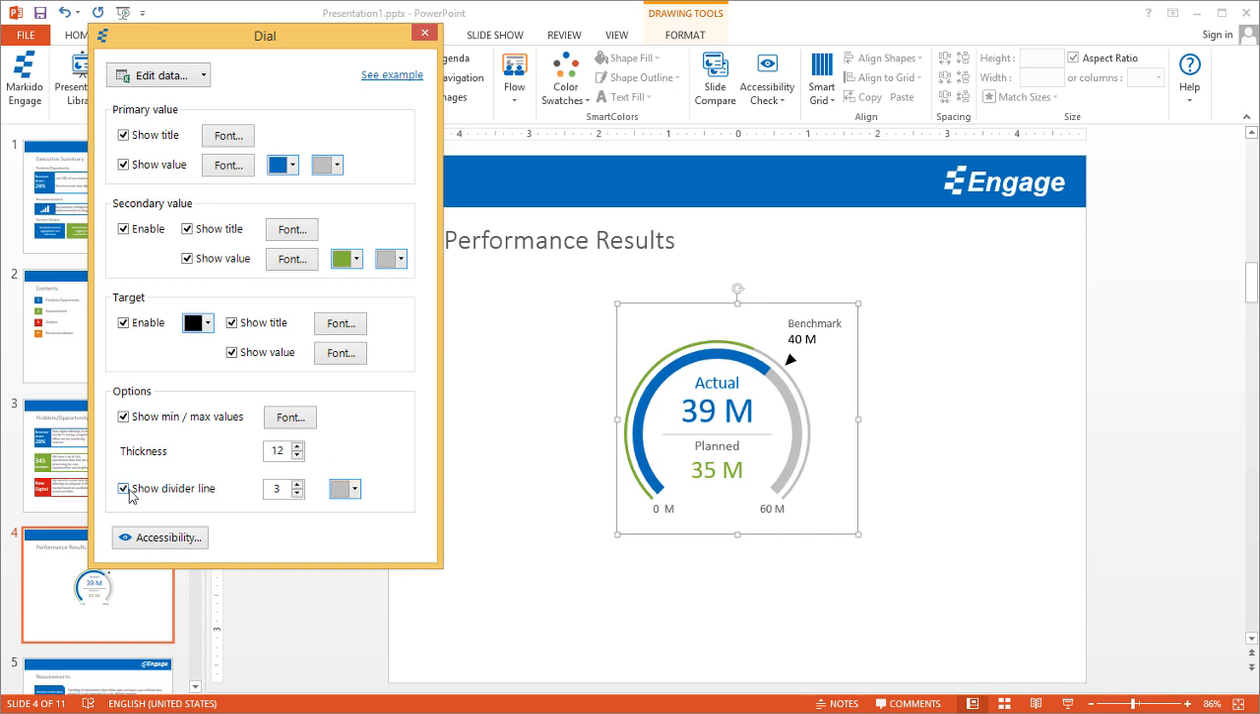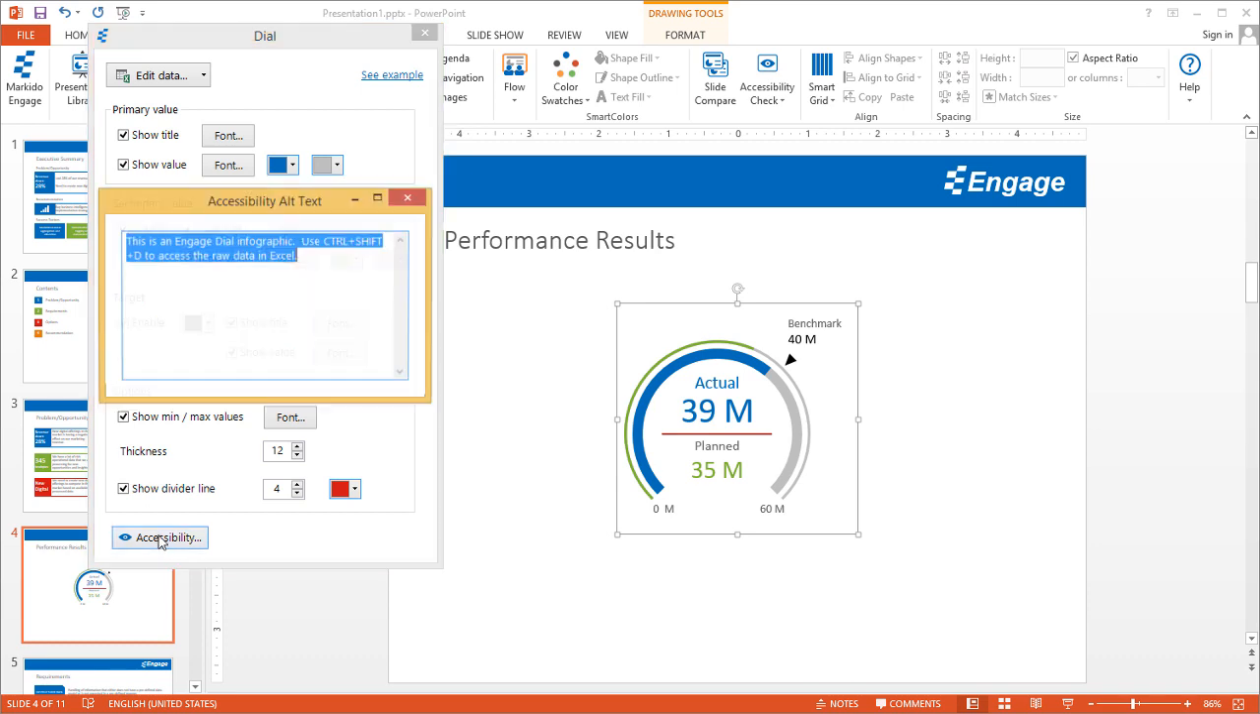The other thing that you can do is there's this little divider line in between the two values. So if you don't want to show that, you can uncheck that. You can also increase the size of that divider line and of course change the color as well. So finally, the last thing that you can do here in this dialog window is click on the accessibility button.